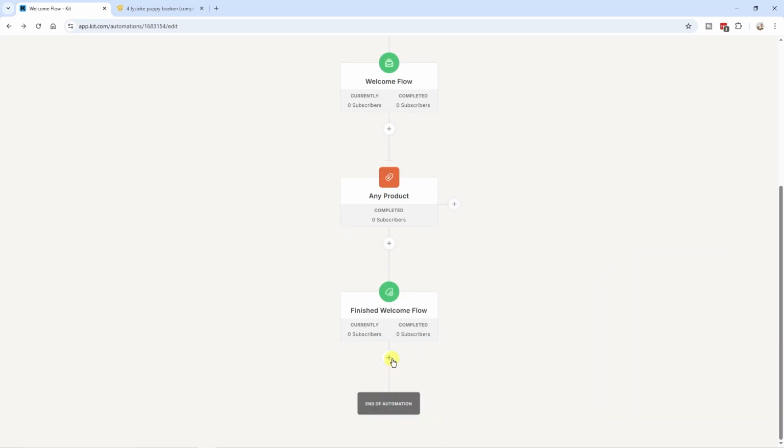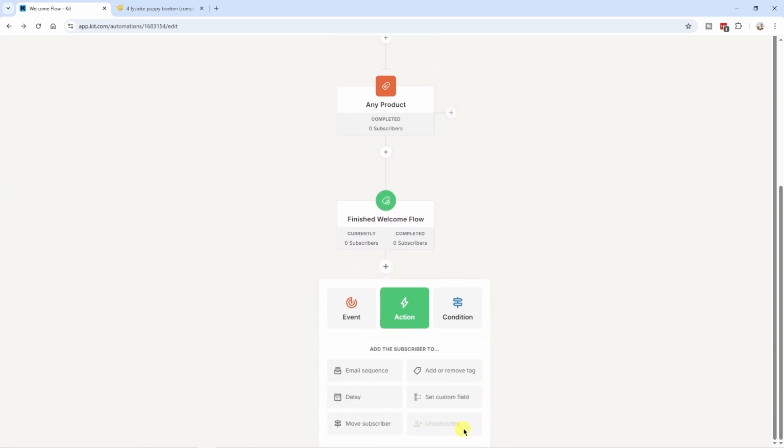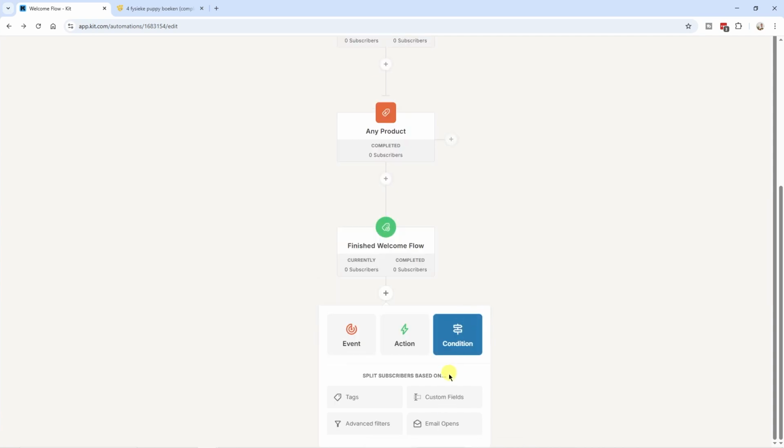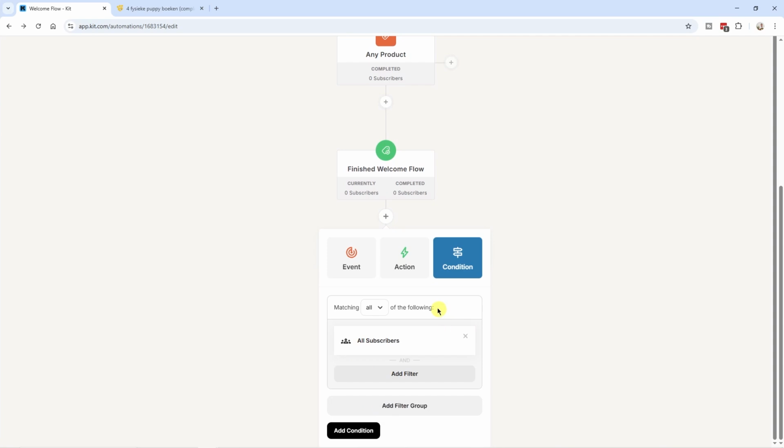And you can add that unsubscribe action by clicking the plus icon over here. And then over here we have an unsubscribe action. But for some reason, we first have to use the condition element before we can add the unsubscribe action. I'm not sure why that is, but we do have to do that. So we have to click the condition element over here. And if you have no clue what conditions you want to set, you can also select advanced filters and then just use all subscribers, click add condition.